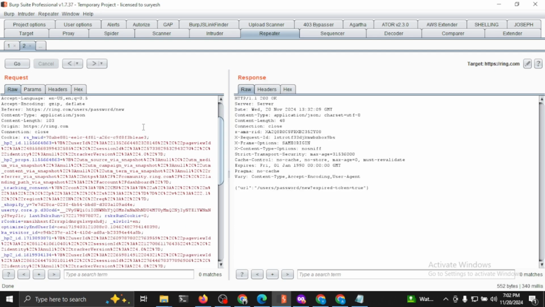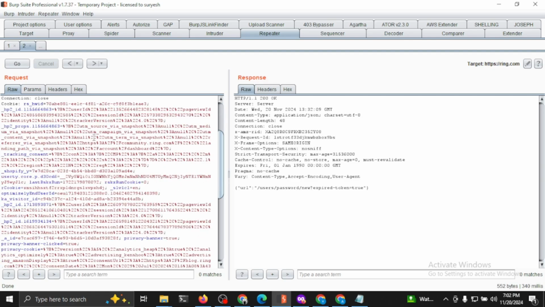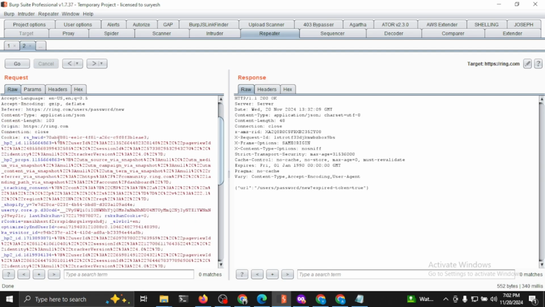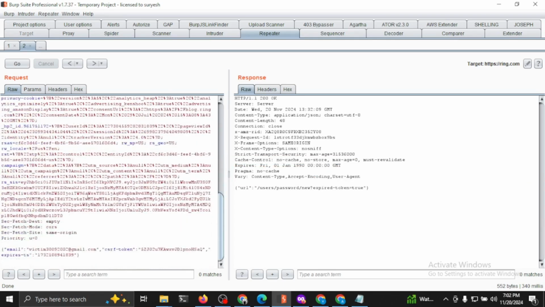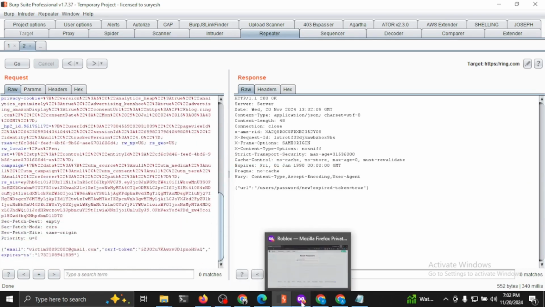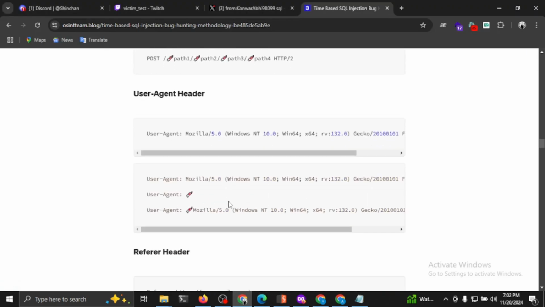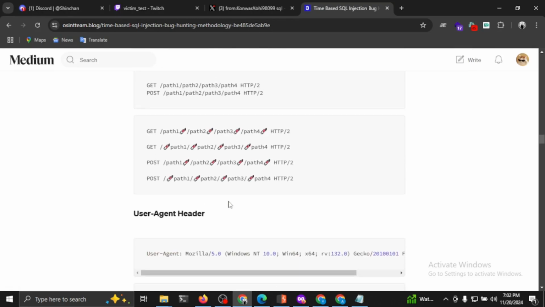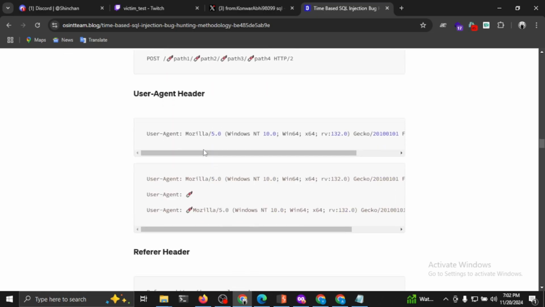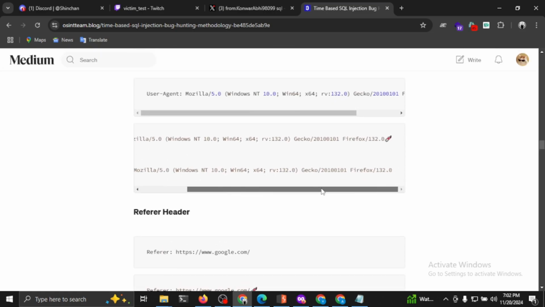So guys, you have to check every endpoint, every path, and even you can inject the payload in a cookie parameter also. So you have to test every endpoint, path, and every parameter. It will take some time, but you will achieve whatever you want. He has also said the user agent injection point. Okay, these are the injection points.